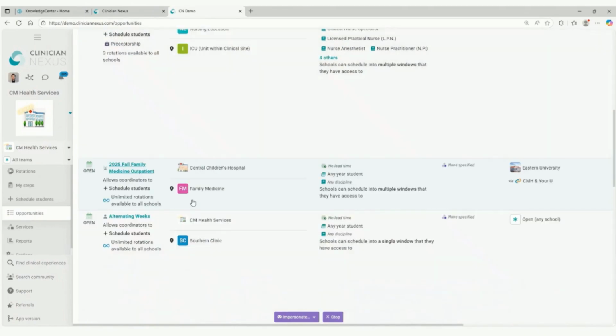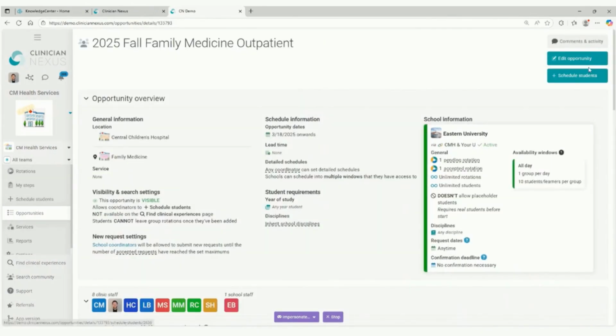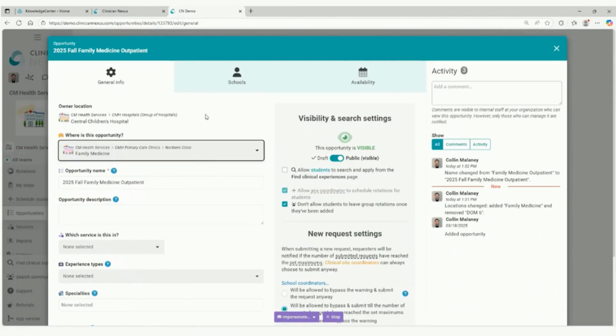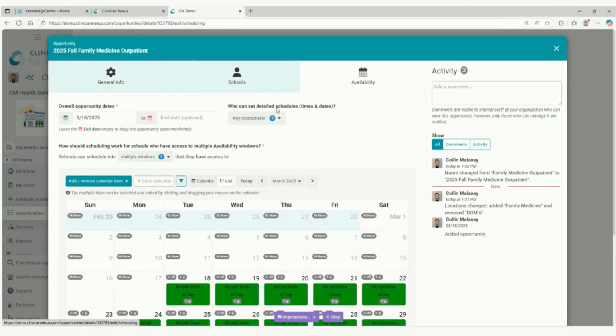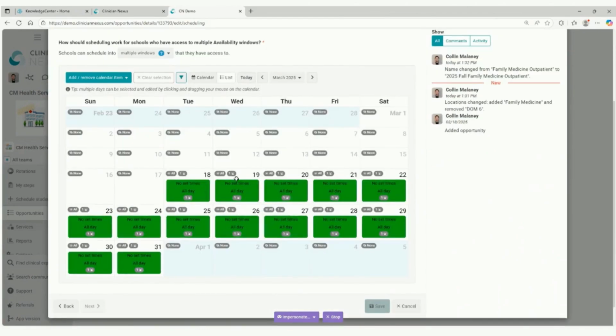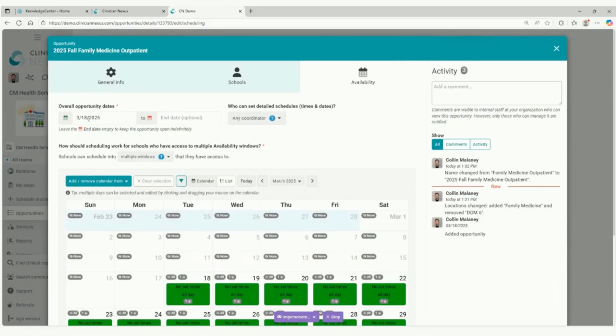I have an opportunity here. I've called it 2025 Fall Family Medicine Outpatient. I'm going to come in and edit this opportunity, and specifically I'm going to look in this availability tab. By default, you may see just one green calendar item that takes up every date that you put in under the opportunity dates.